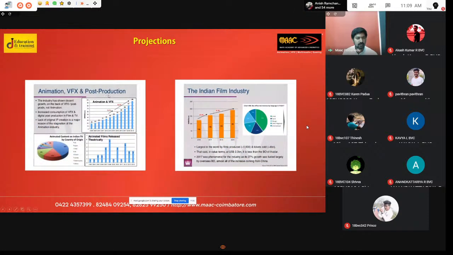The animation, VFX and post-production industry has shown decent growth on the back of VFX post-production. In recent times, a lot of VFX shots and movies have been done in India, outsourcing for Hollywood and other foreign projects. So there is increased consumption of VFX and digital post-production in film and TV. Most of us have started using a lot of over-the-top platforms like Hotstar, Amazon Prime, Netflix, Zee, Voot and all. If you see, there are a lot of series and commercials coming out with a lot of VFX shots in them.